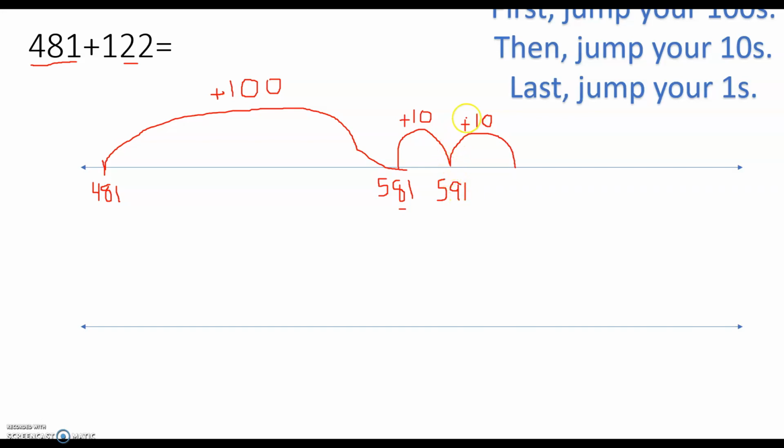Now we're adding another 10. This 9, now if we have 9 tens and we're adding a 10, we've got a whole new 100. So 9 plus 1 makes this 5 turn to a 6. We now have 6 hundreds, 0 tens, and this 1 will stay the same.